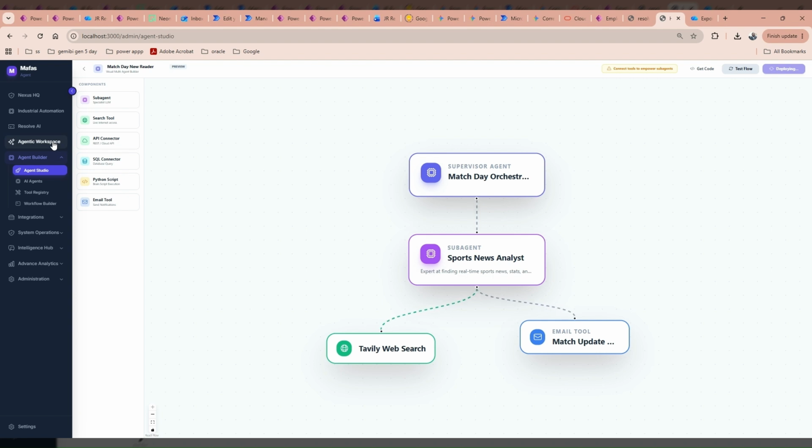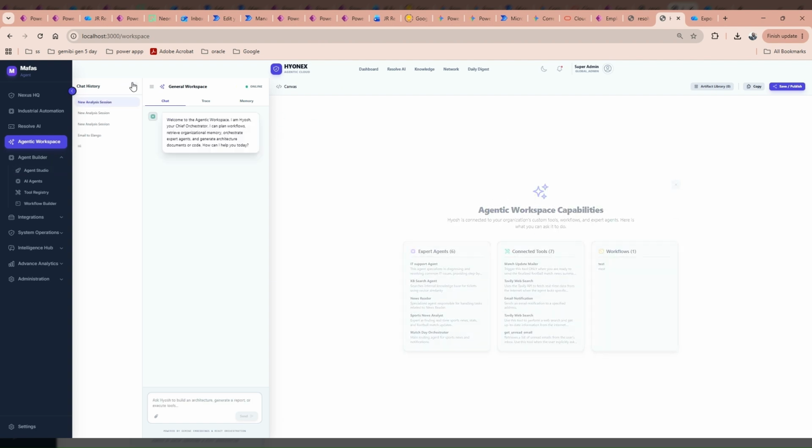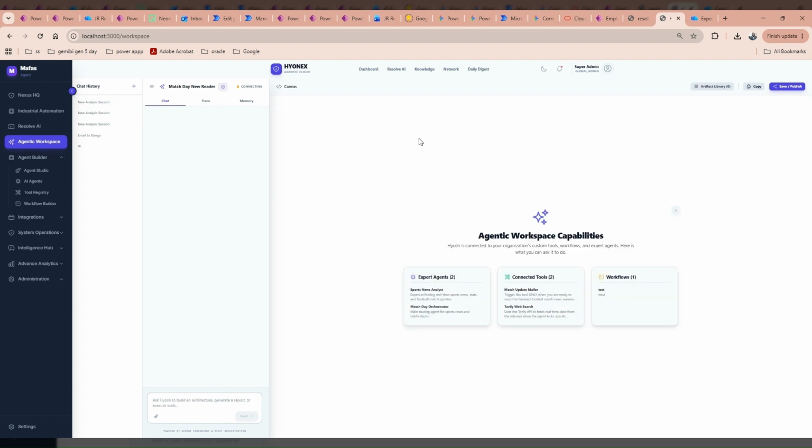Once I go to this workspace and create a new session, it will give the list, see now, match day news reader. Once I create it, it will show the related agents, what are the sub agents available, and what are the related tools available. Here, these are the agents available in this architecture. We can call it an architecture or the agentic app. In this agentic app, these are the tools available. So based on this information, I can submit my request and do the process.